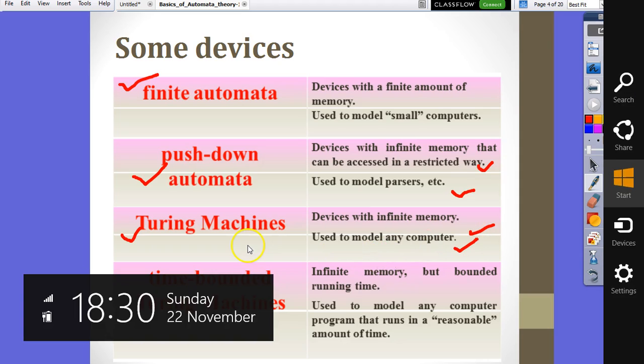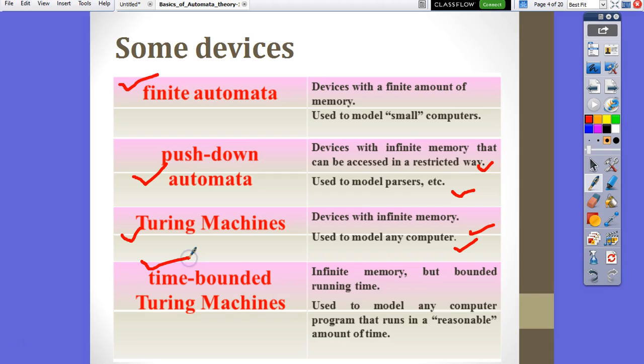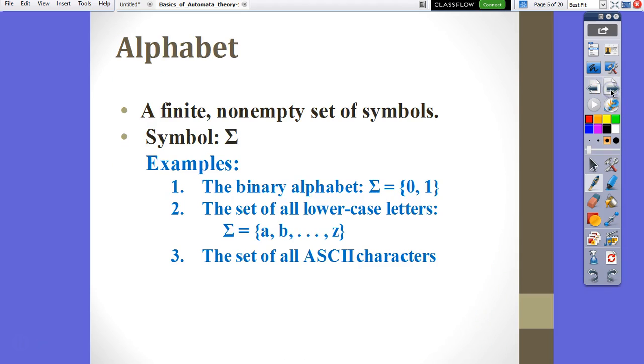And the last one is time-bounded Turing machines. Time-bounded Turing machines also have infinite memory, but their running time is bounded. They are used to model any computer program that runs in a reasonable amount of time. If the program has time as a limitation, then we use time-bounded Turing machines. These are some basic machines which we will study in the class of automata theory.